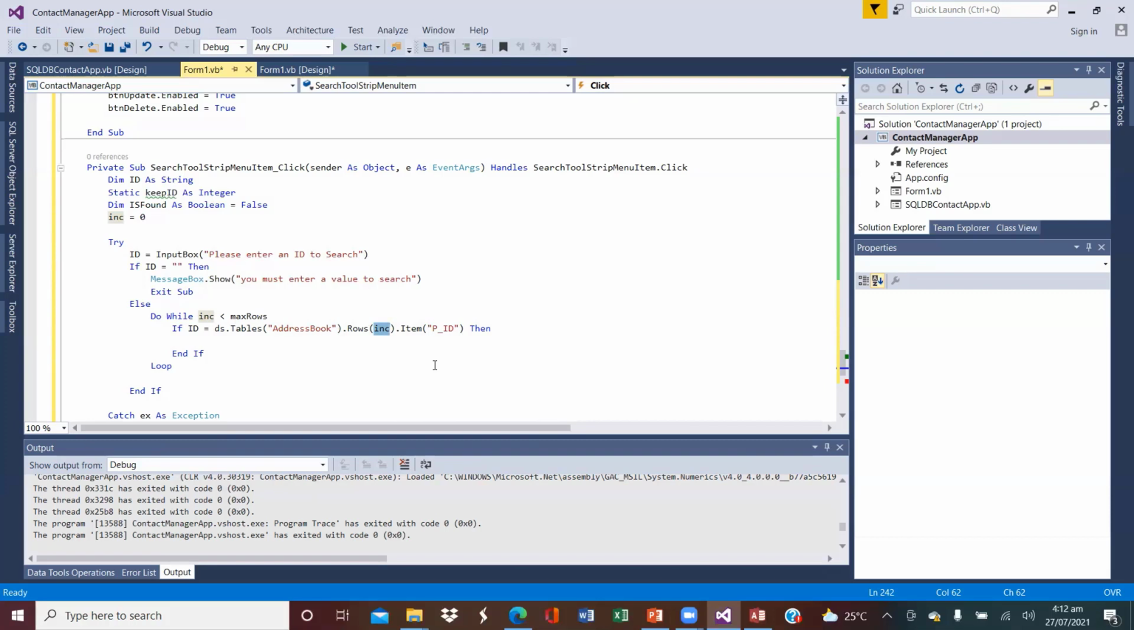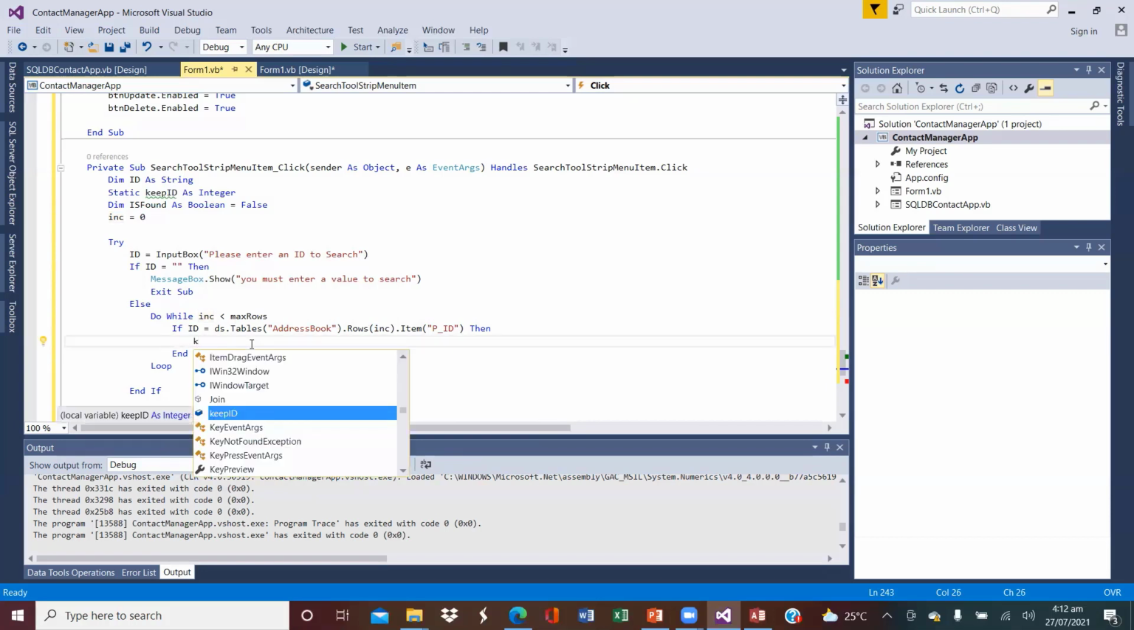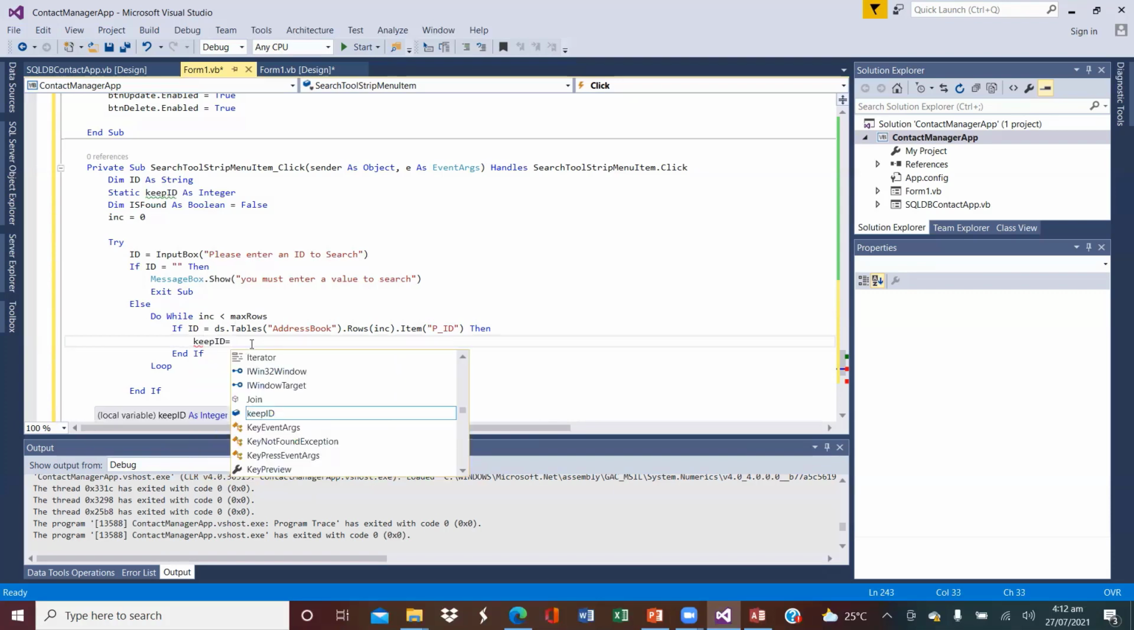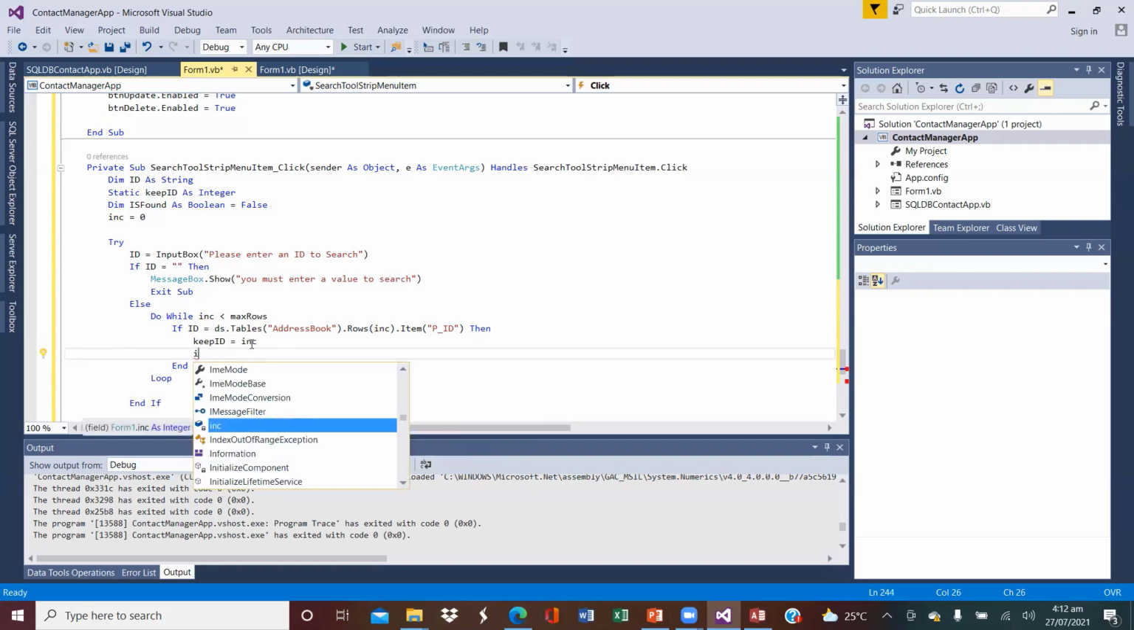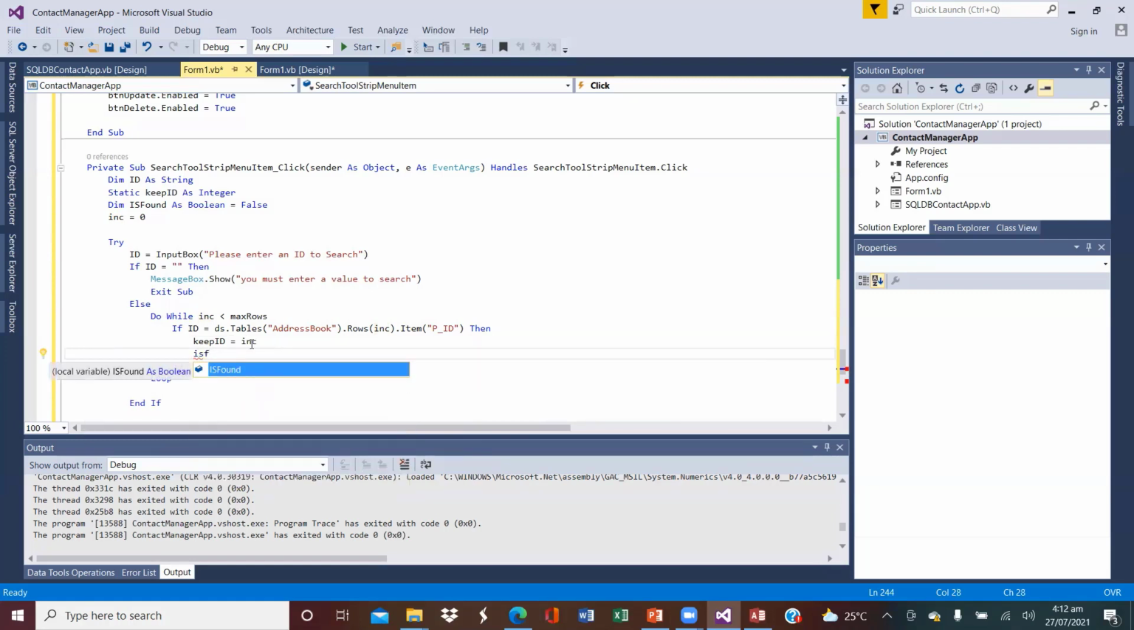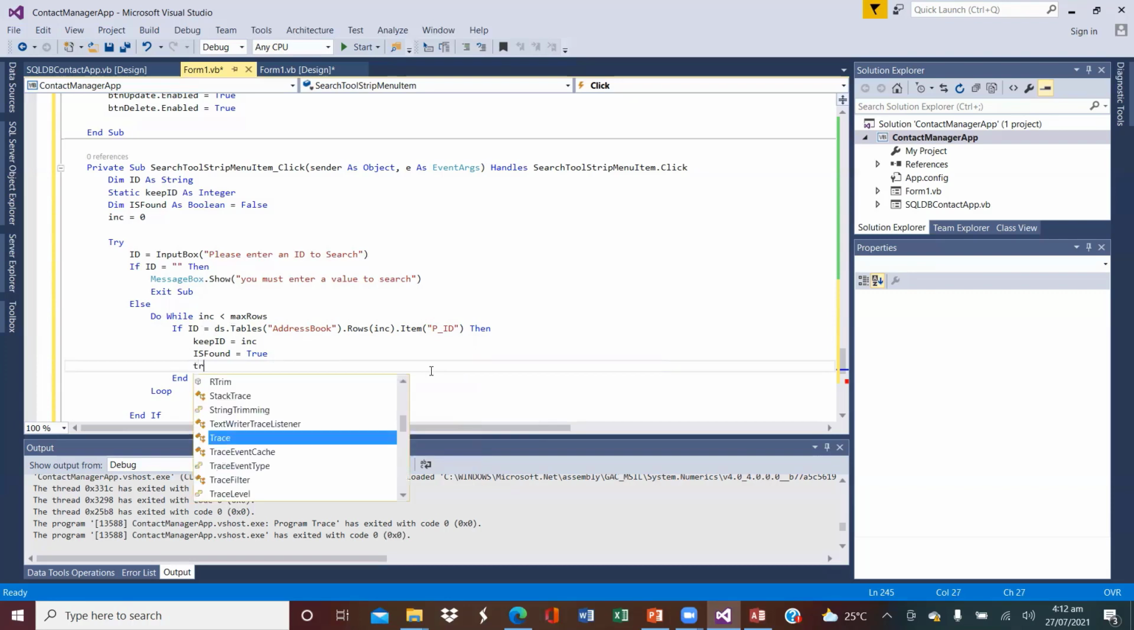All right, so once we check and it's equal, what do we do? We say keep ID is equal to int, right? So we want to save that particular value, that particular row ID. And then at that point, we say found is equal to true, if whatever the user enters matches any ID in the table. And in that case, we'll stop the try.